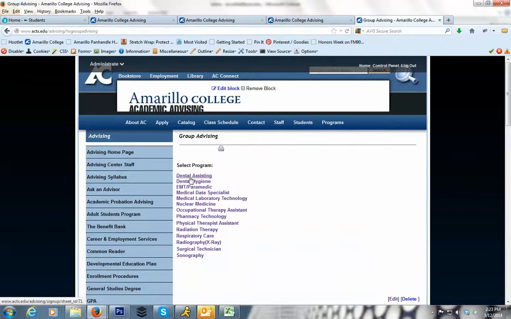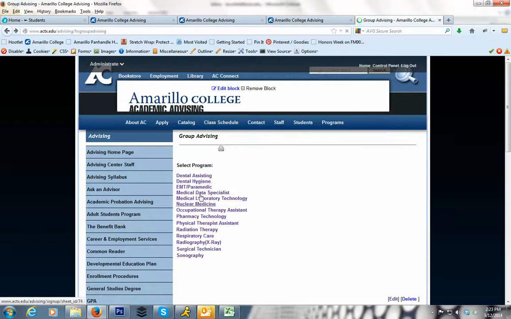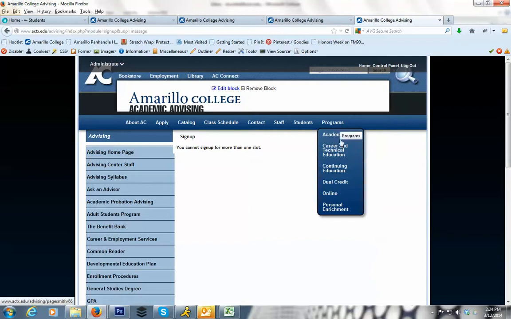We should see that there are now 79 available spots. So 79 openings for dental hygiene and 79 assisting. Now if the student comes in here and decides, hey, I'm going to sign up for this again, they will not be able to, because the email is the trigger, and they don't know that. And that email is important to them because they need to confirm. And watch what happens. They'll get a message saying that you cannot sign up for more than one slot.